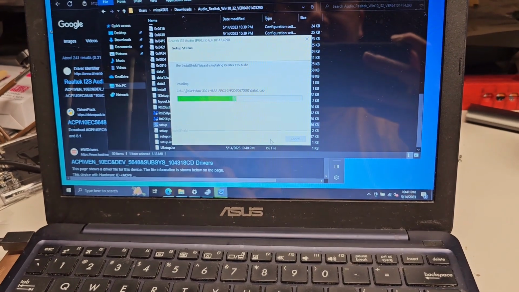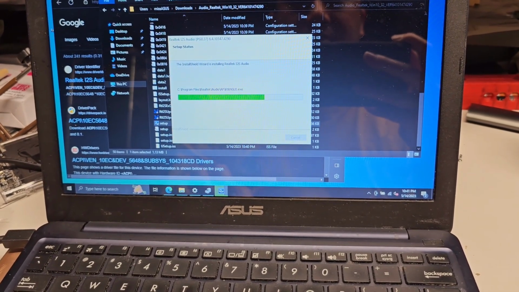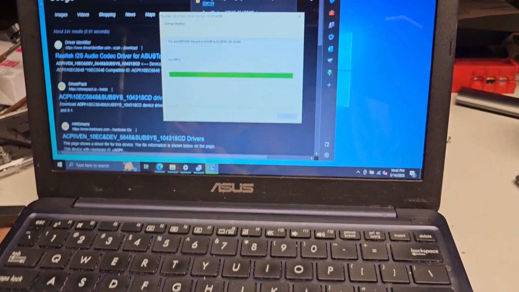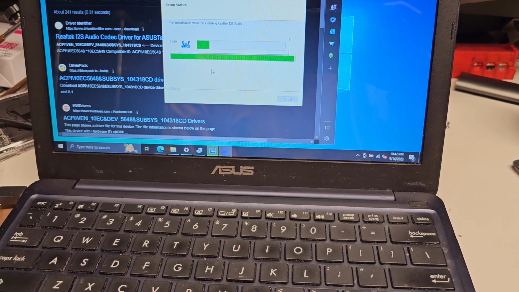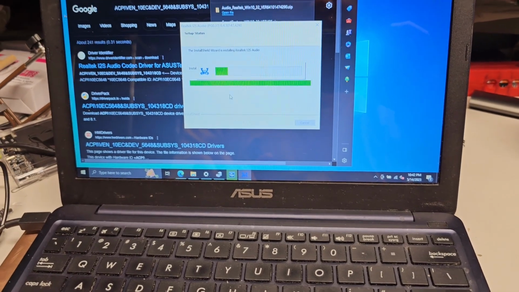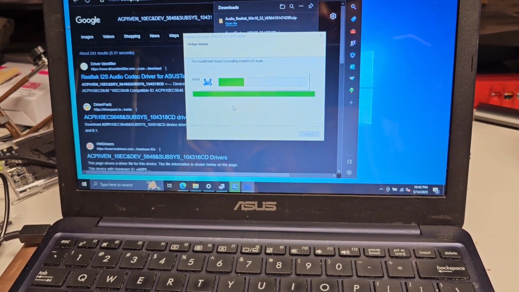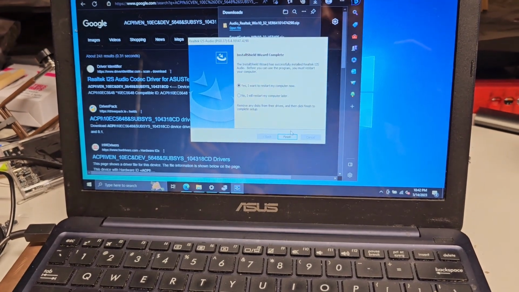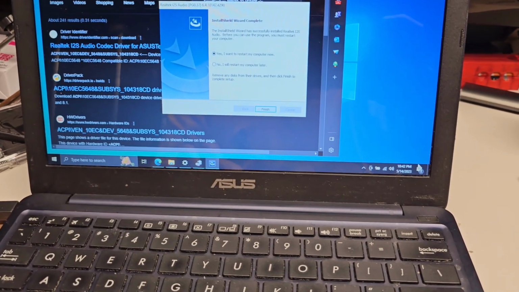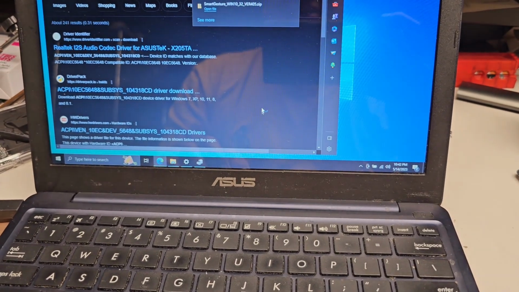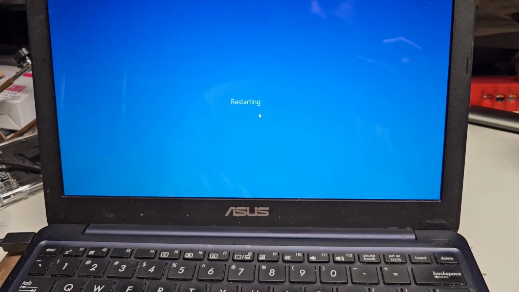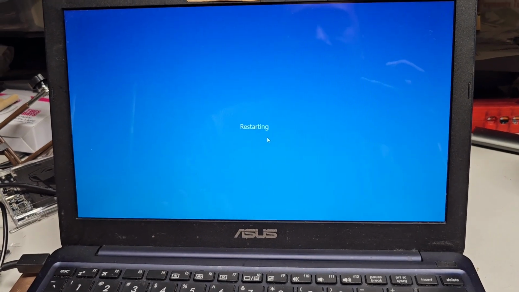Okay. Then we'll go to next. And this one down here should change the audio thing eventually. We might have to restart before it will change. All right, it's telling me to restart, and there you go, it already changed. So we'll restart the computer. And hopefully the scrolling with two fingers will work.